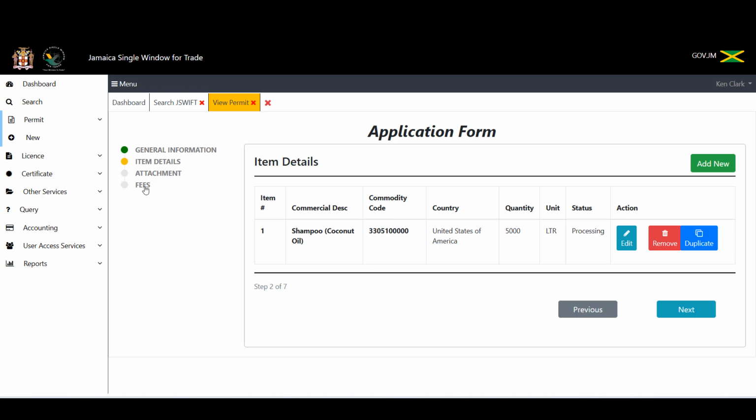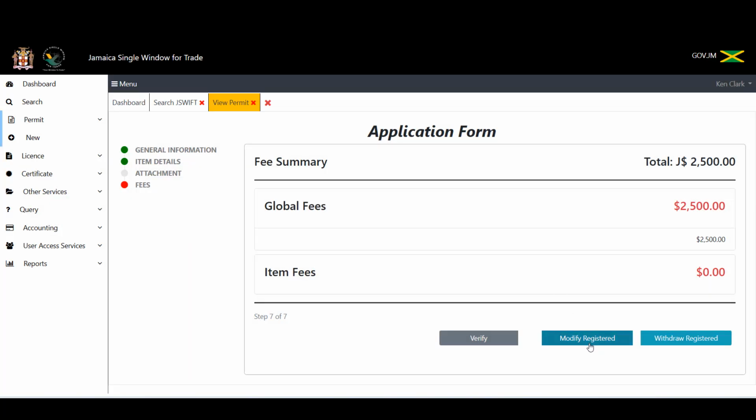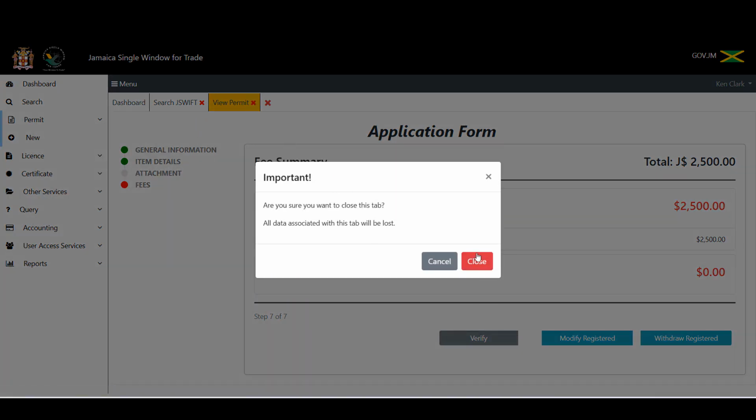But once you make a change, you go to the last page, which is click on fees, and you must modify registered once you made a change. Some other things to note. This is how we close the document.